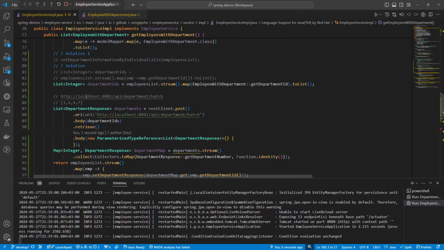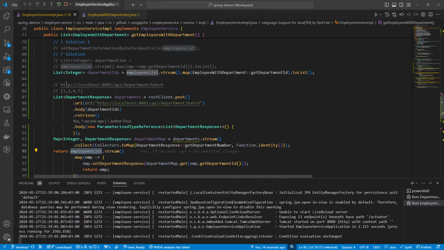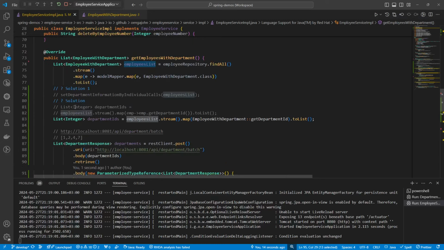So this is the second method. I'm going to refactor this one into a method whereby we are going to return the employee list so that we can return the original one. And now that is for solution 1.